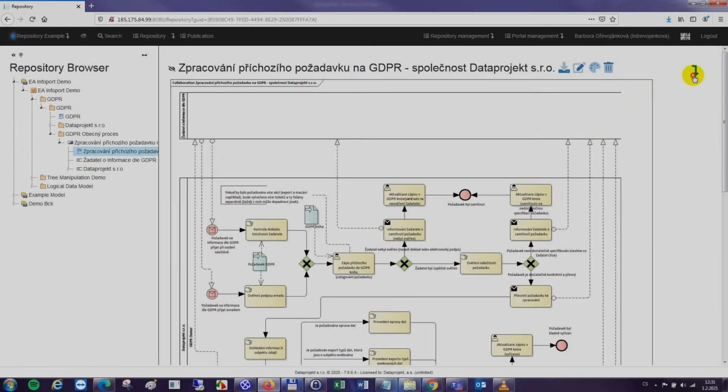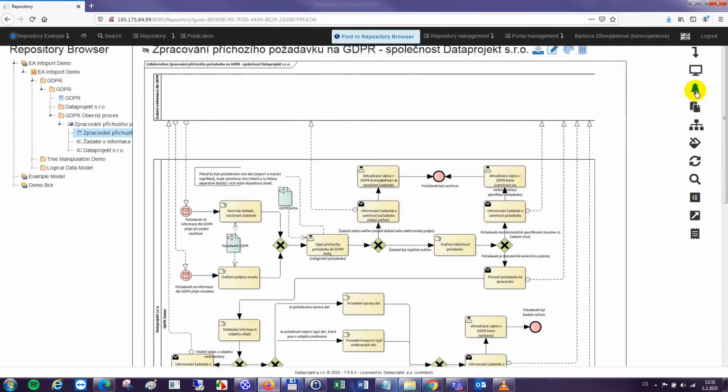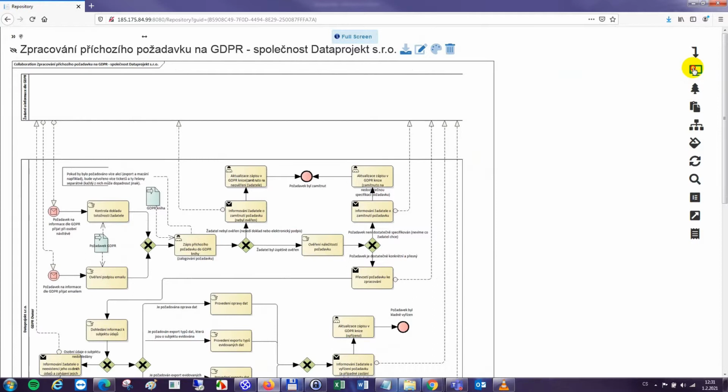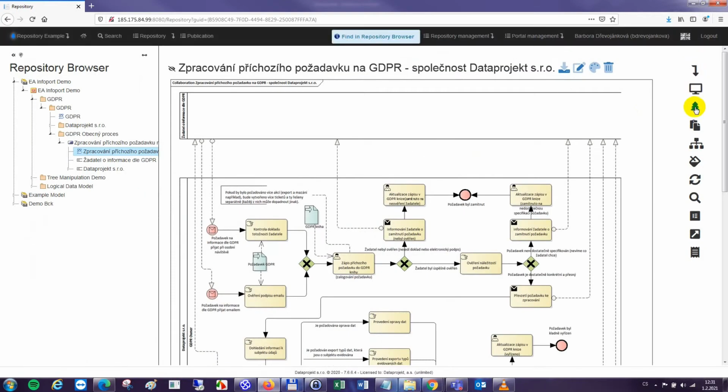Let's have a look at the context menu commands, starting with the diagram. The context menu is continually extended by new functionalities. The first command enables switching to full screen mode. It is useful especially when presenting a large size diagram.